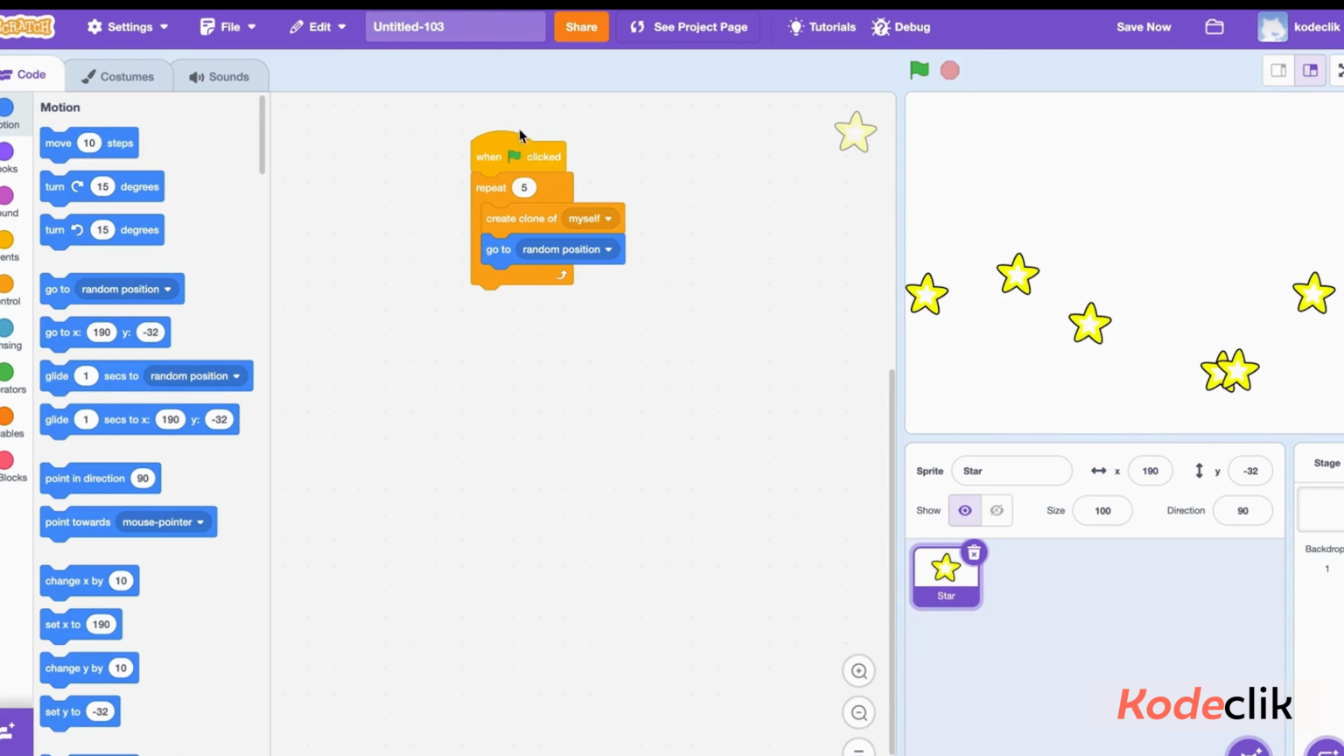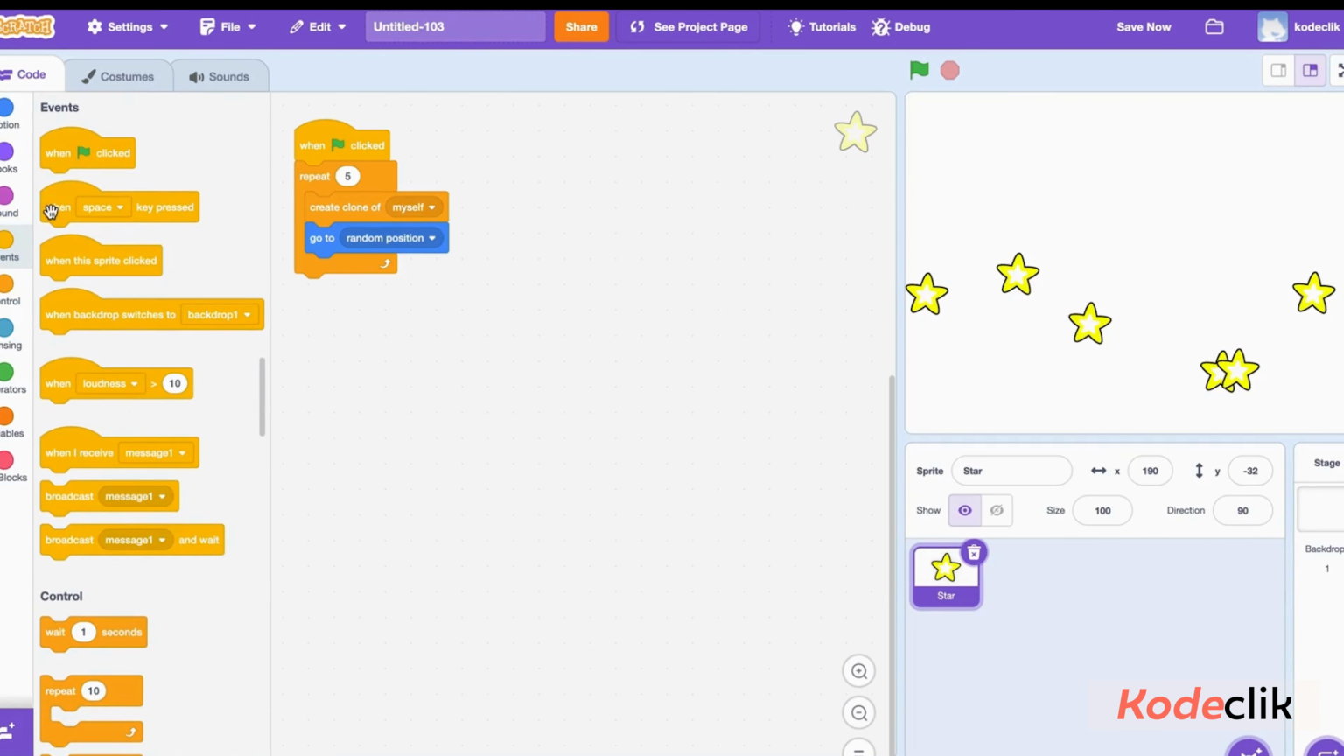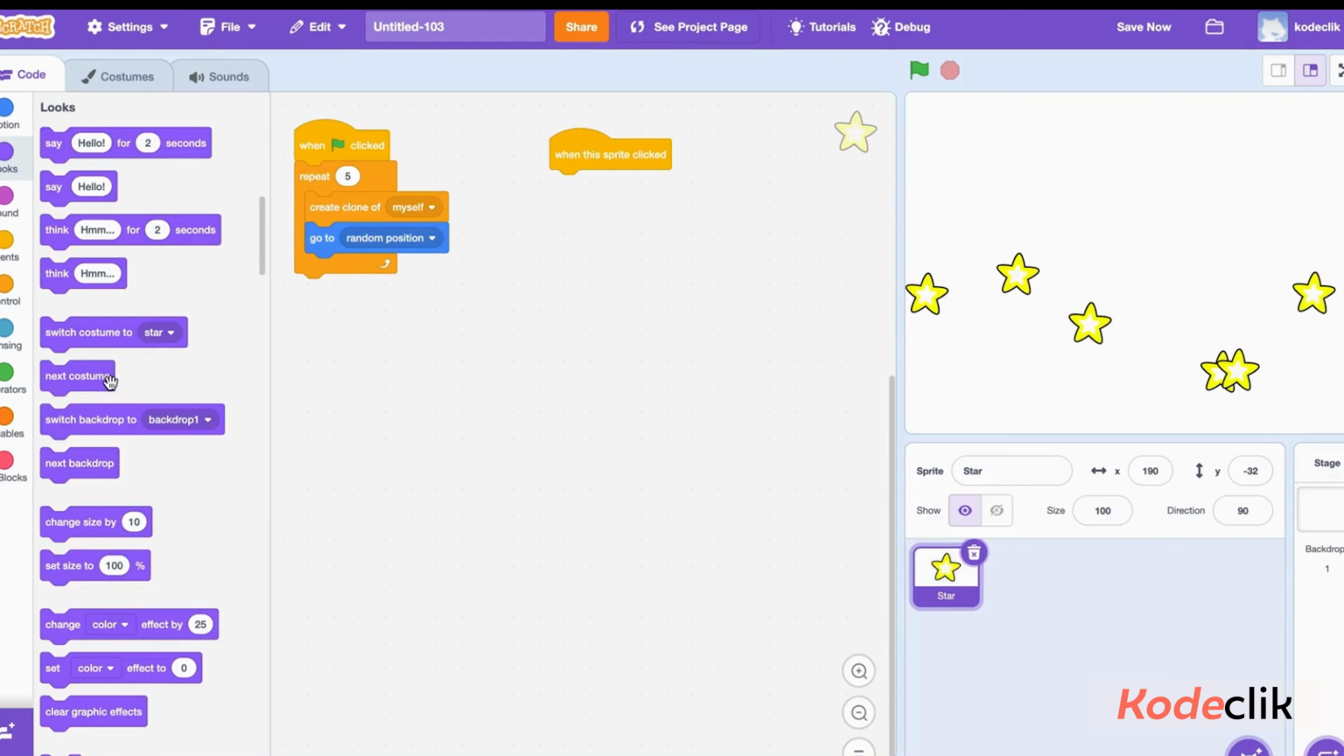So the next thing I'm going to do is create an animation for each star. And I'm going to do that when the user clicks on the star. Okay, so go ahead and pick this block. It says when this sprite clicked, and we're going to change the size and the color. So go to the looks tab, get the change size by block. Let's do a +10, and then we'll do the change color effect by, instead of 25, I'm going to do change color by 5. Okay, so let's check it out.